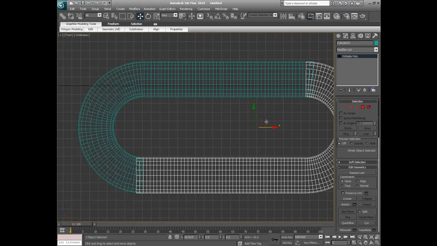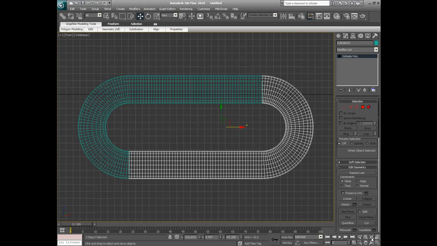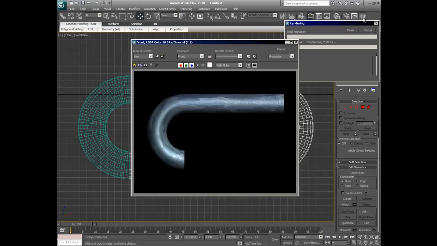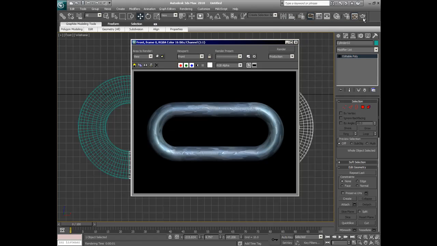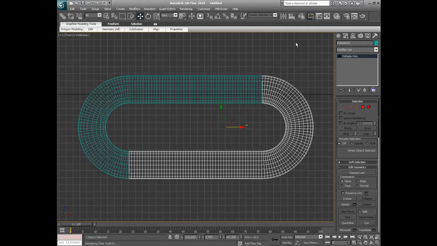Now we move this along and we match it so it just overlaps a fraction of the previous. Let's center to stage, do a quick render. Now it's a full chain link. But at the moment, it is still two separate items.